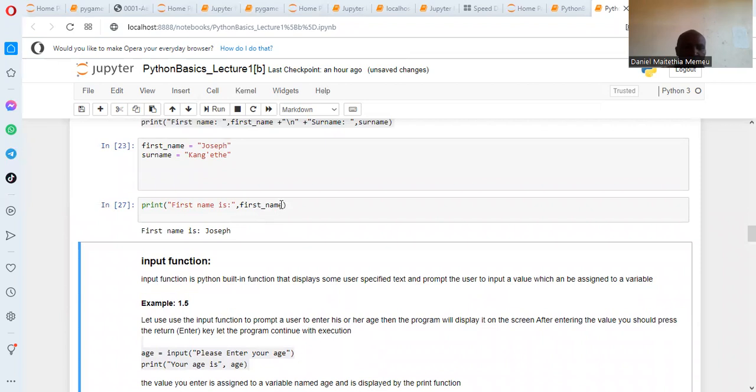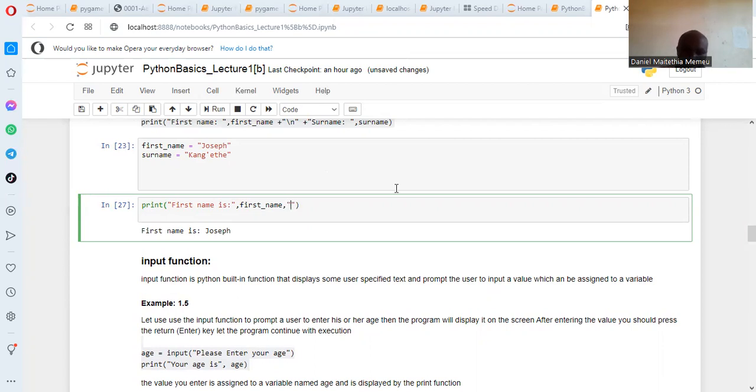So if you wanted, you could print surname, but we could join. We could do what we call string concatenation. If we wanted to join that sentence, we could put another comma there and put a quotation mark like that, then say surname is, then exit there, comma, and then put surname.